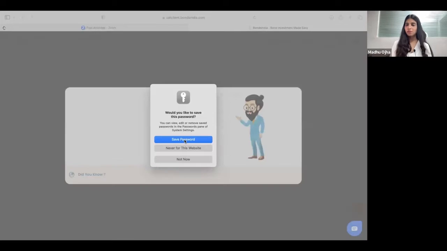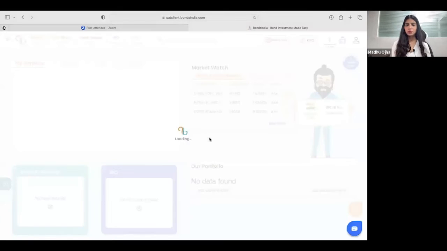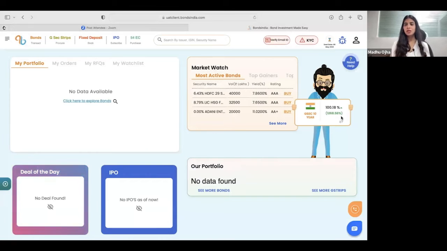As you can see, there is a save password option. If I want to save the password, I can do that. And now we are on the home page of Bonds India's portal. When the sign up process is done, you will enter your profile on Bonds India, and this is how the page will look. You will get various options there. You can see Bonds Transact is there. Then GSEC steps are there.